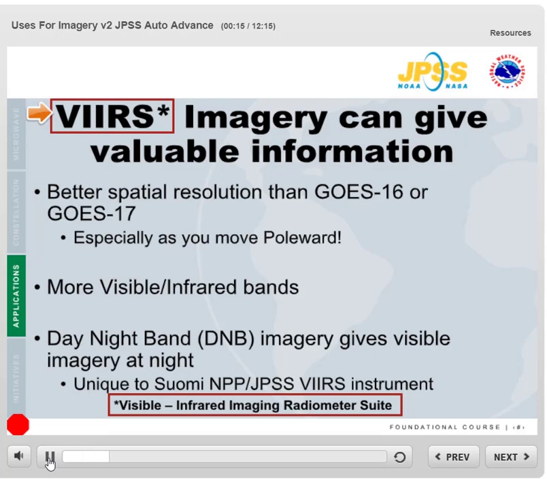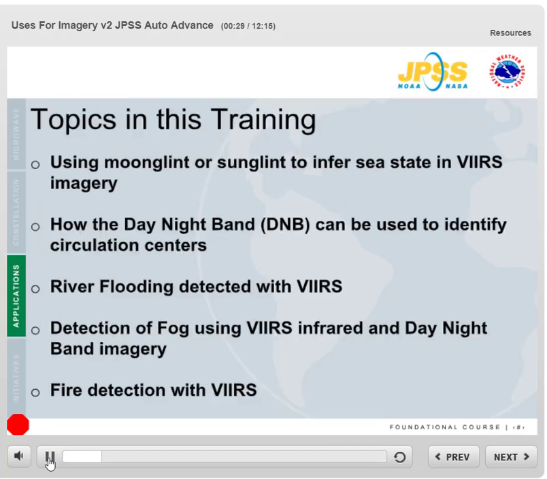VIIRS has superior spectral and spatial resolution to GOES-R's better temporal resolution. This is especially true as you move toward the poles. In addition, VIIRS includes a day-night band that allows visible imagery at night. This list shows what is discussed in this training. This short list will be expanded upon in the future. If you find a novel use for JPSS data, let us know.